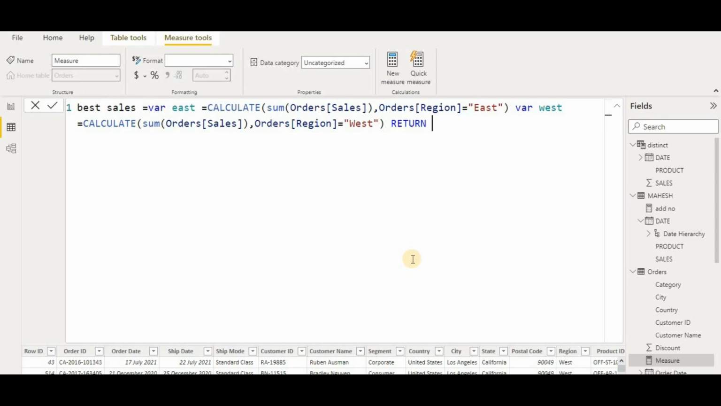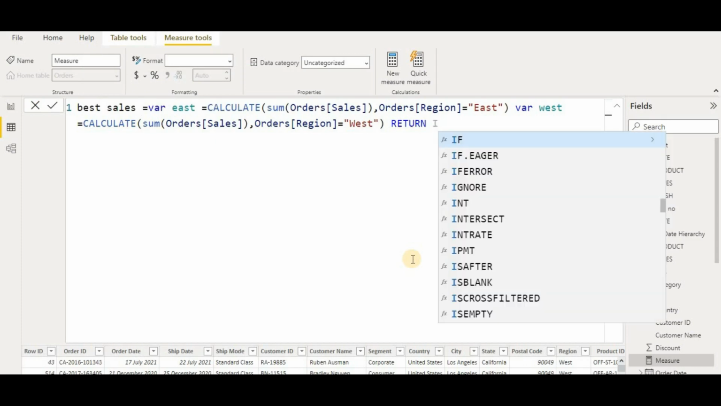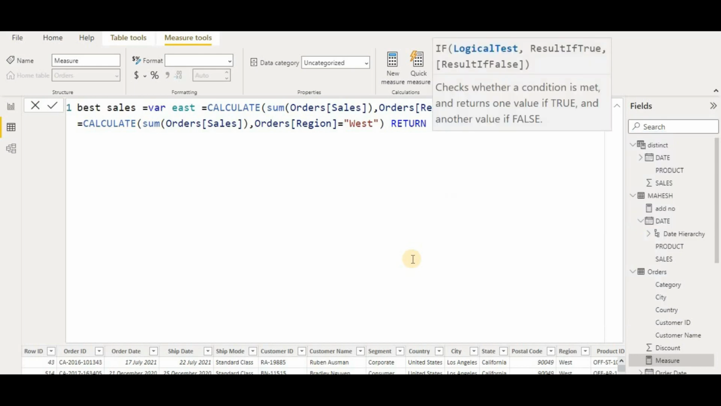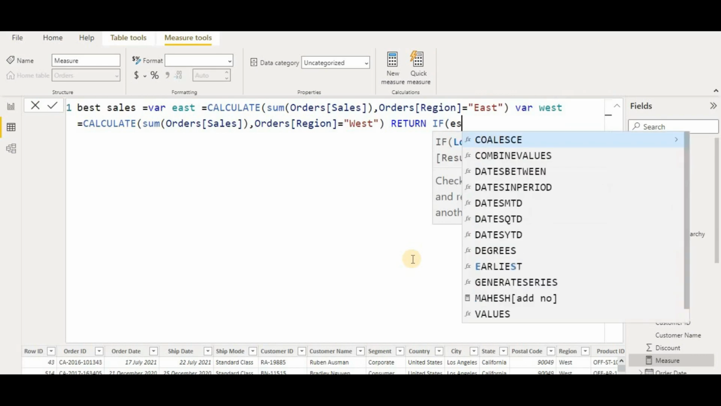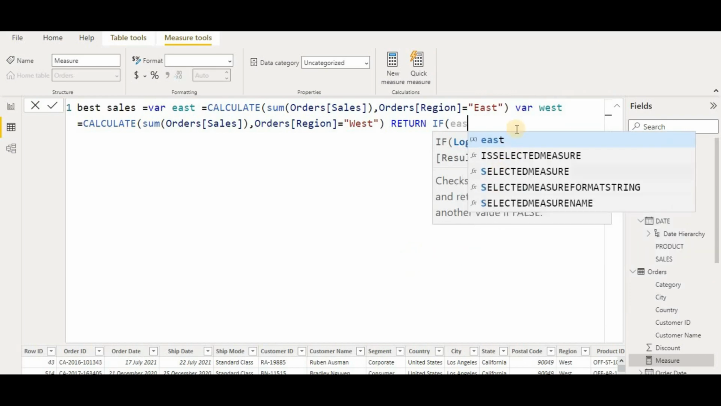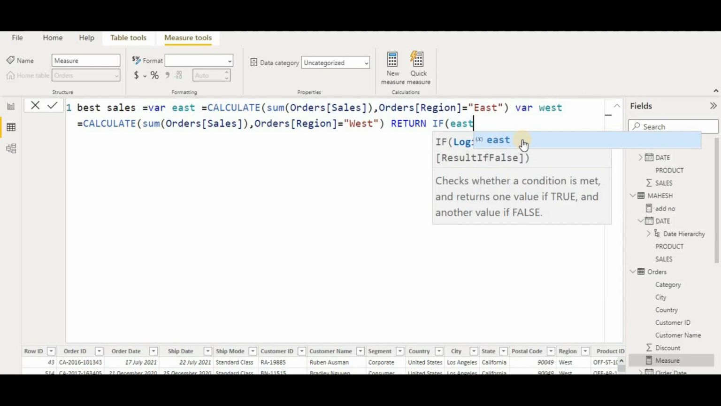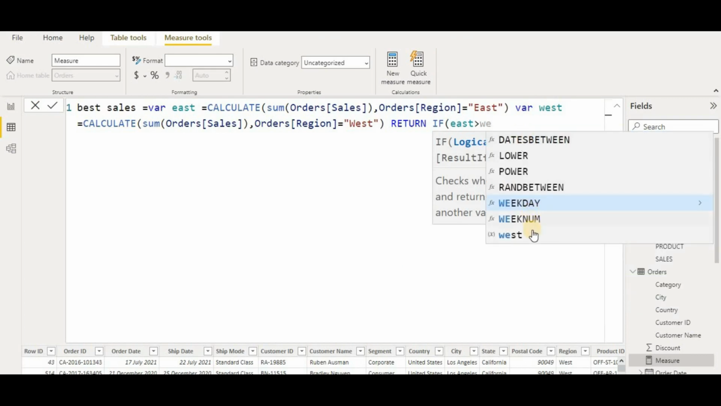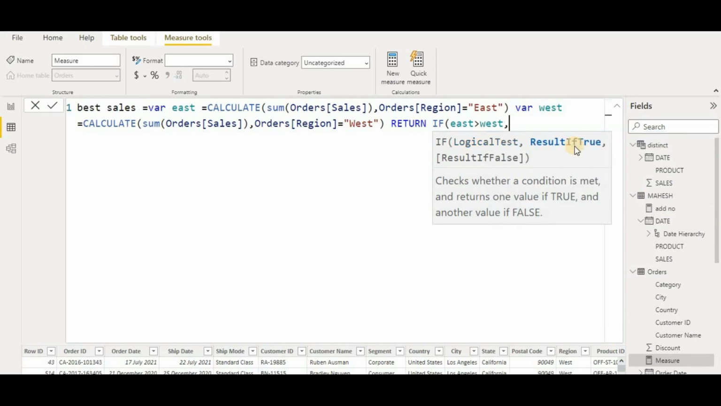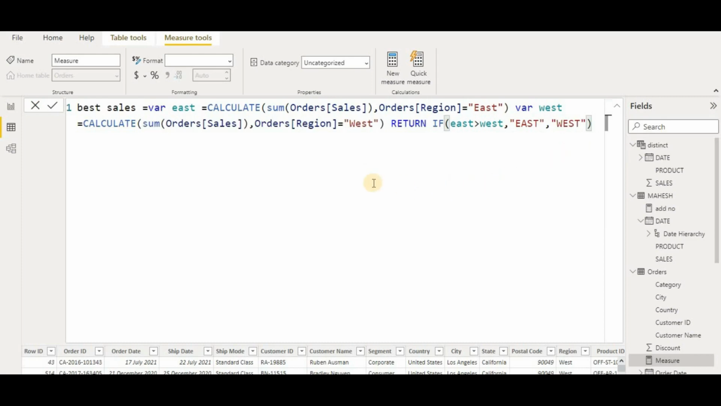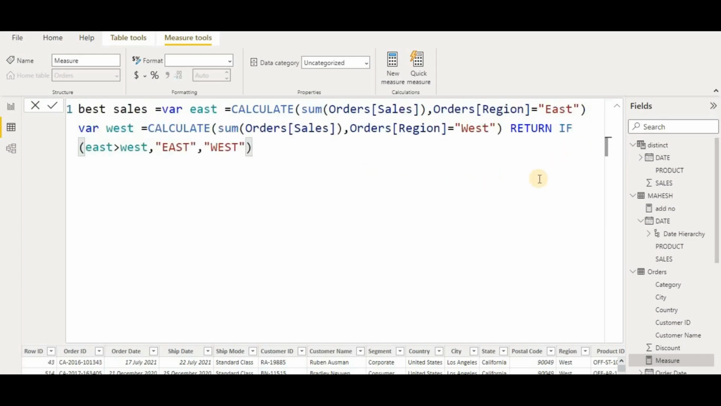then I will give an if statement, and give if our variable east is greater than west, what will be the answer? Then we will give east, and otherwise we will give west. So with the use of these variables we have created this formula, and now we can see that we are finding the best sale from two of our regions, east and west, and giving an answer.